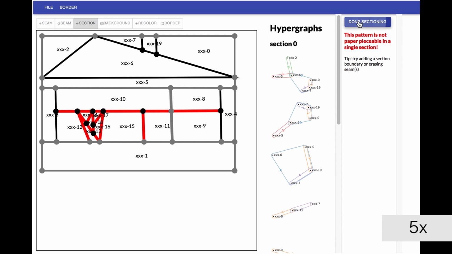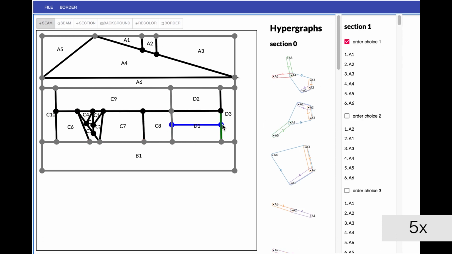In all these cases, the tool helps us catch and resolve design problems before we get too far ahead in our design. And here are the quilted results.